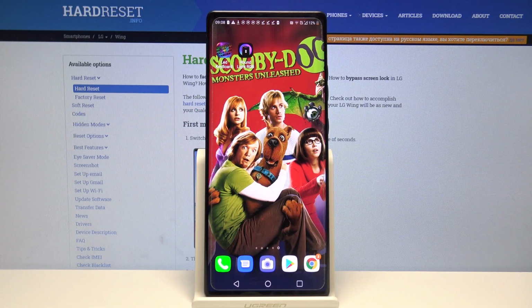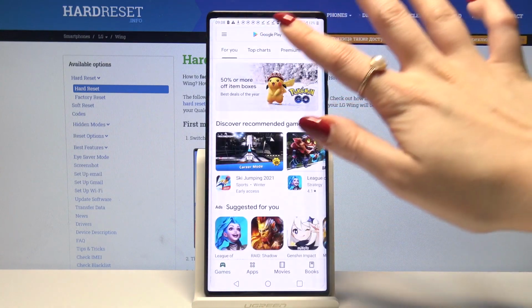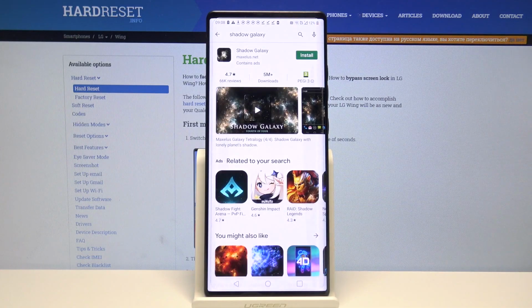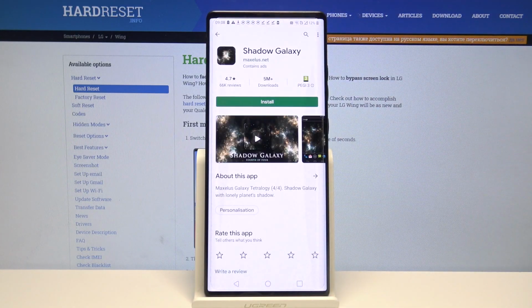Hi, in front of me is LG Wing, and today I would like to show you how you can download and apply live wallpaper called Shadow Galaxy. Firstly, open Play Store. Then type Shadow Galaxy and download this app from this developer.